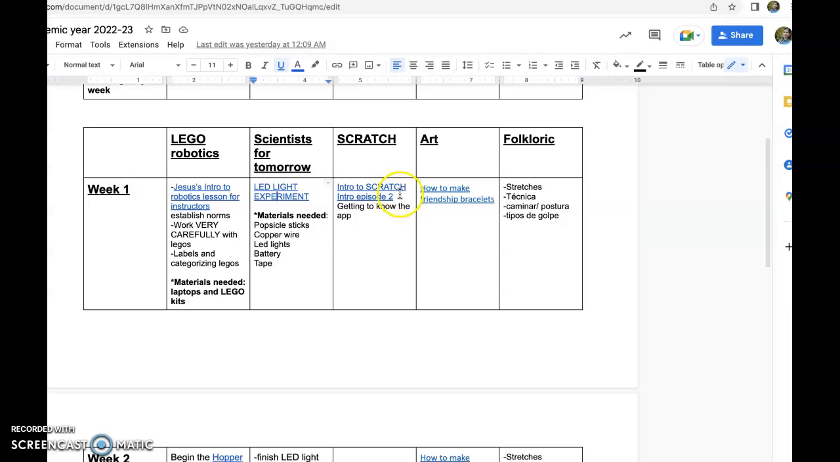Scratch, pretty much an intro to Scratch design. I've hyperlinked a couple of videos there that I suggest you look at before getting started. It's pretty much just the first couple of sessions, having kids get used to the program, getting used to knowing the app. These videos are very helpful, so you can also have them watch these videos as well, and then go ahead and use all of the functionalities.